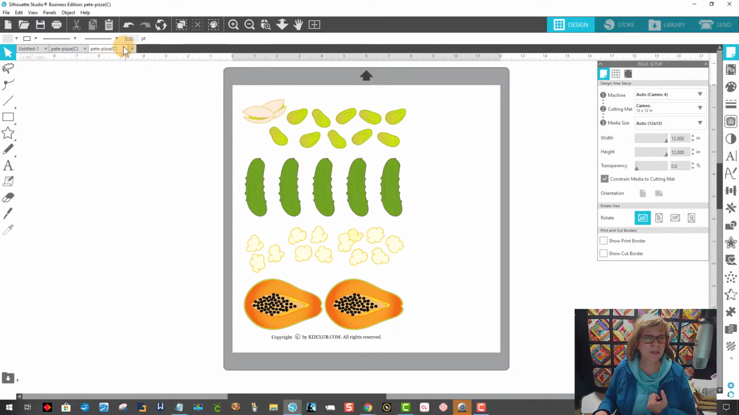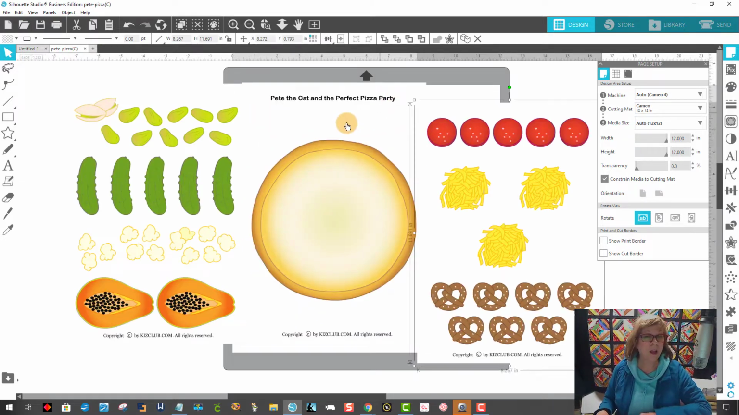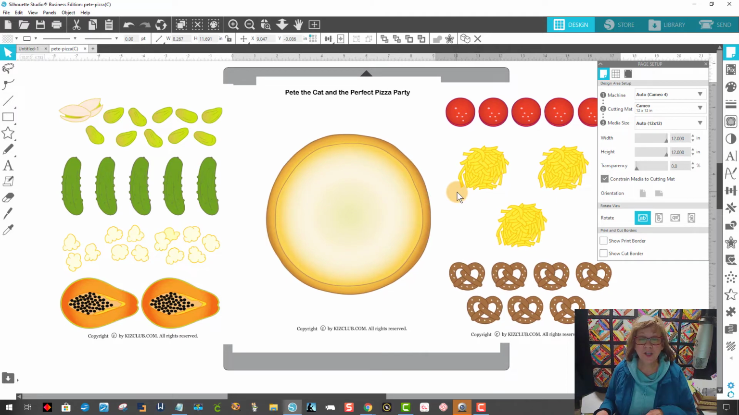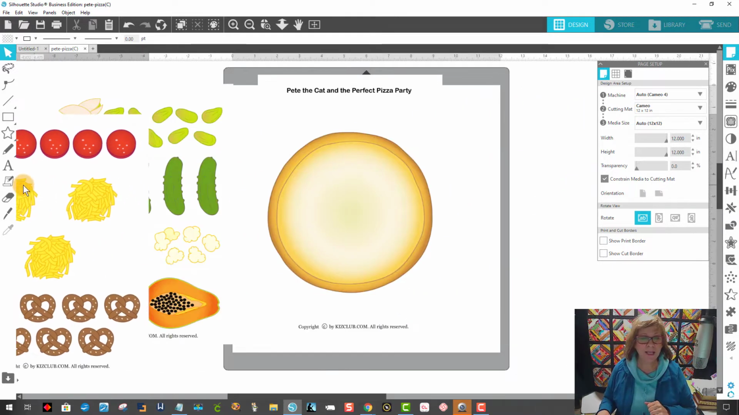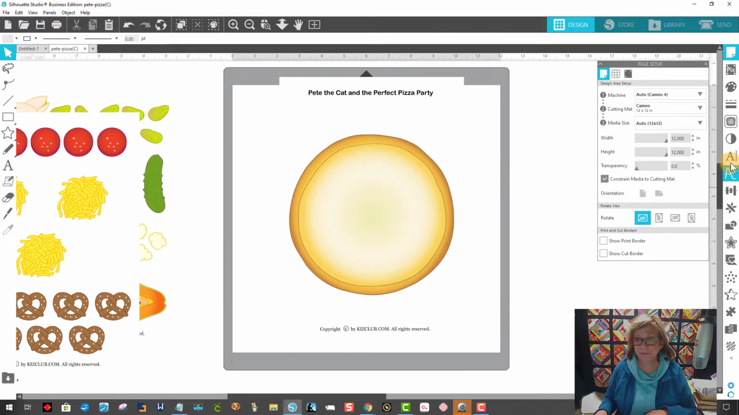Okay, so I want to get rid of this page. Do I want to save anything? No. Okay, so this is what we need right here. We need all these pieces so that when you're done, you'll have the parts for your children in your classroom, your children wherever, to be able to tell you the story, right? So let's see. First thing I do is I guess I will go ahead and trace the pizza.